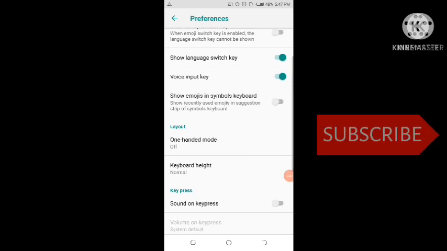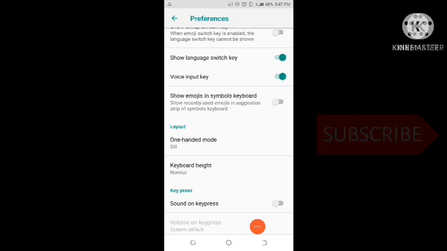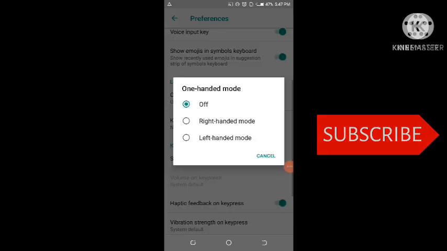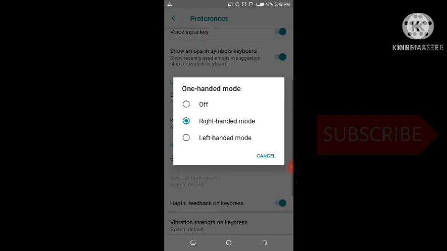You can see show emojis in symbol keyboard. If you turn this on, you find emojis on your symbol keyboard. So let's turn that on. Then there's something like one hand mode. If you turn one hand mode on, your keyboard is going to come out in the form of one hand mode. Let's try to get right-handed mode, for example. Let's try to turn it off, for example.